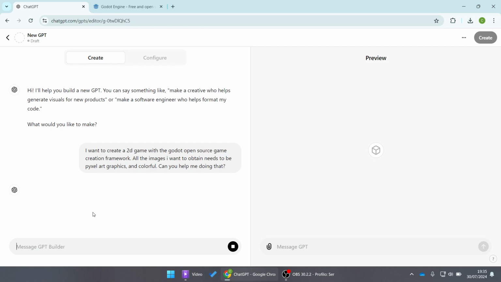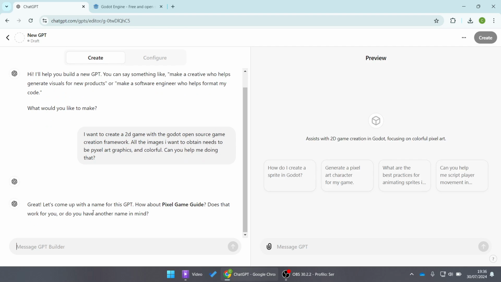reducing the border of the creation. Because first, I'm saying I want a 2D game. I want Godot. I want images, pixel art graphics. Now it's suggesting the name of this GPT, Pixel Game Guide. You can choose another, but because I'm going to keep this GPT by myself, for me the name is okay. Yes, that's okay.